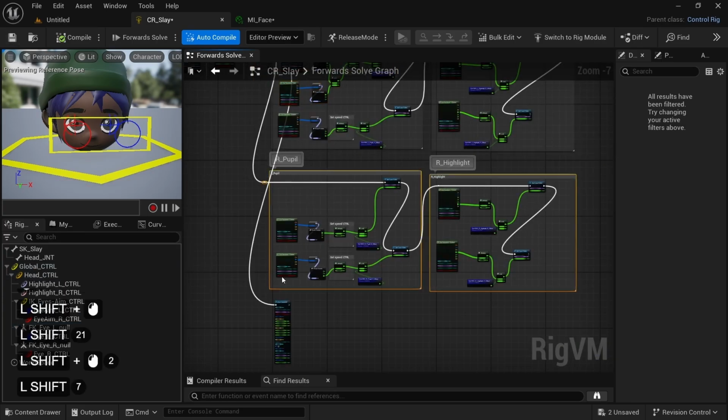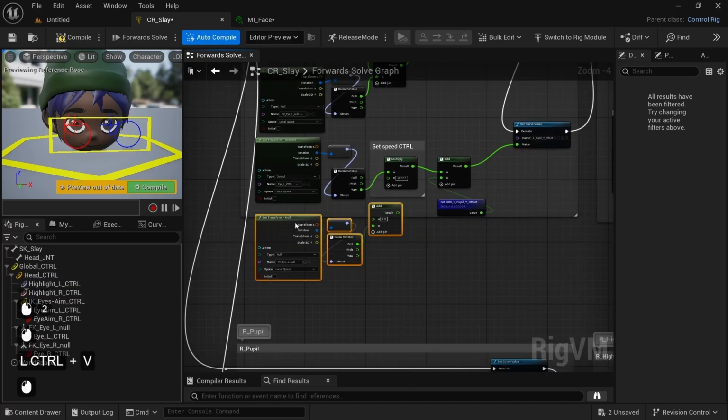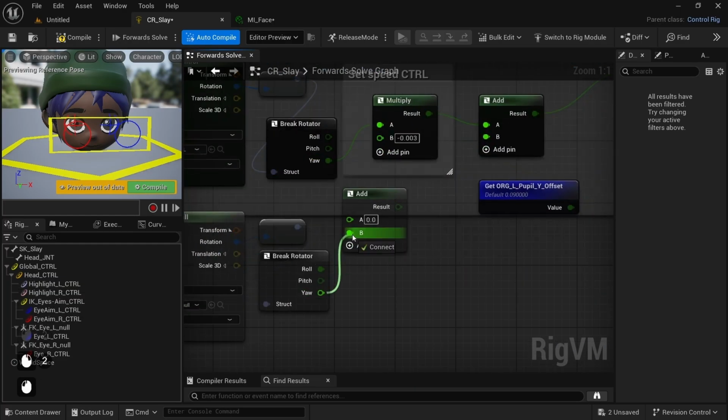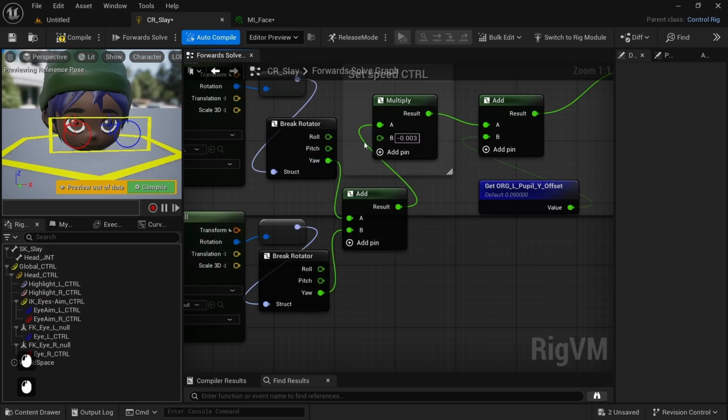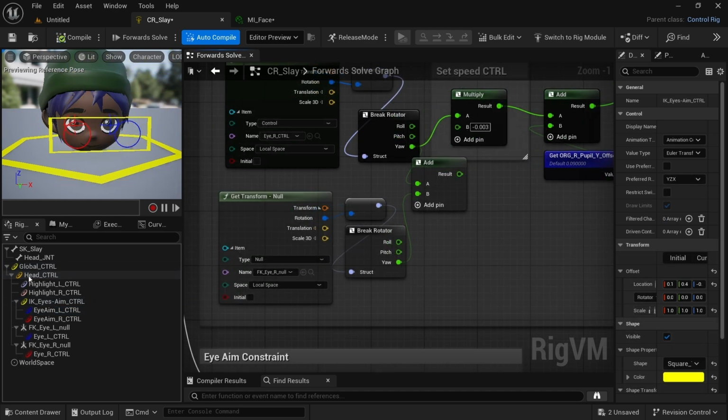Let's make some more space in the graph and copy-paste the null setup from the left eye X offset below the Y offset. Then switch it to the yaw or Z rotation value, and add it and plug the result to the multiply node. We now have the left eye aim working and can do the right one on our own. And how about implementing the Sprite animation to the rig too?